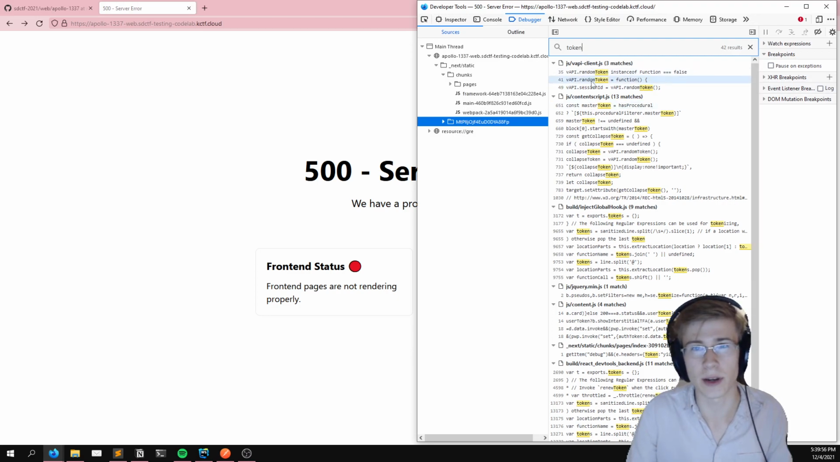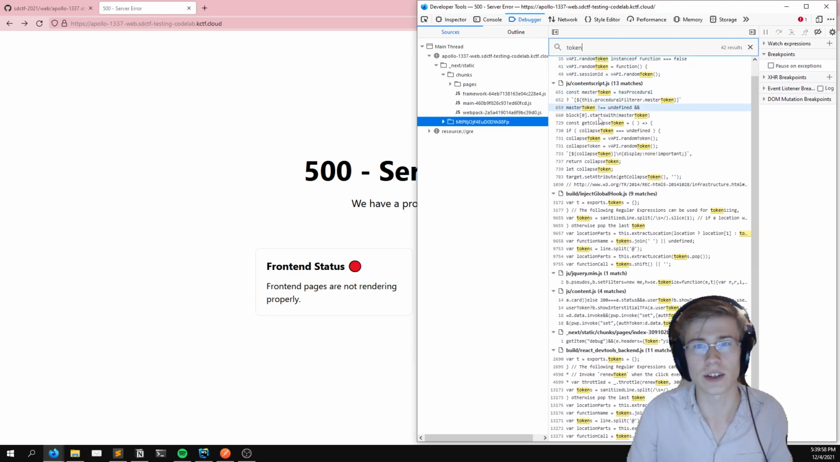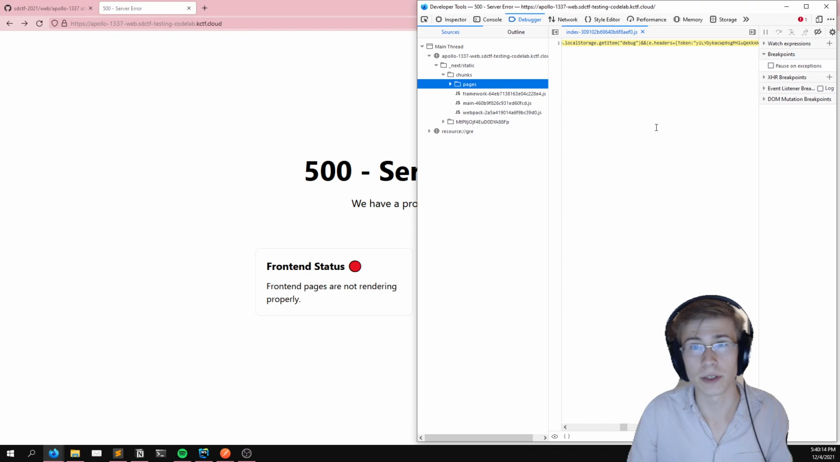A lot of this is framework stuff, so we're not actually interested in it. But down here we see part of one of the next pages that are embedded here. We get a kind of promising result. It says that token is equal to something. So if I click this, it'll take me to where in the code, which is minified, this is.